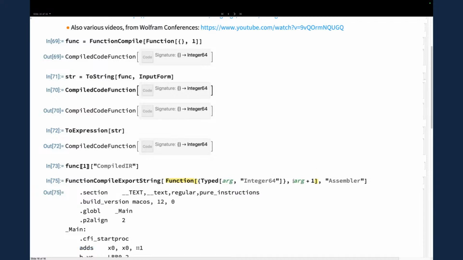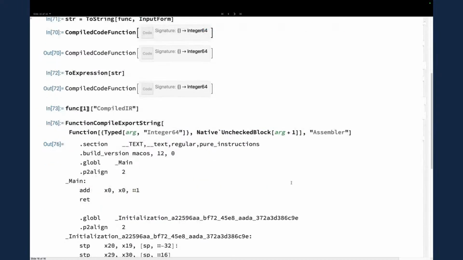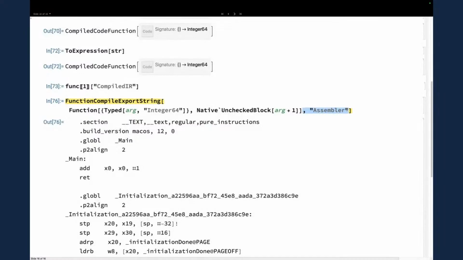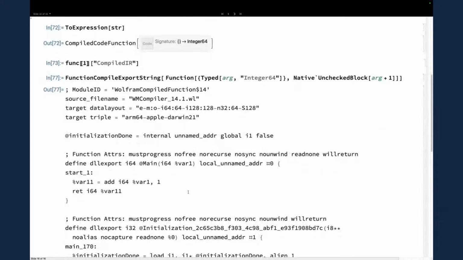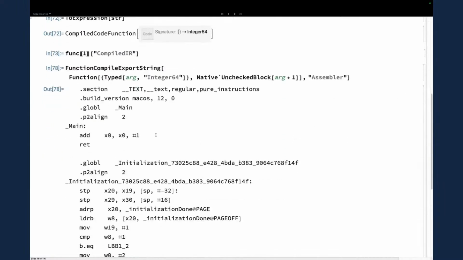We have some ways that we can turn off this checking, and we're looking at making this documented. These can have some speed checked. So we can do native unchecked block. And now let's take this out. So now this is calling a simple add instruction. And if we look at the assembler, there we go. This is just calling a simple add instruction.